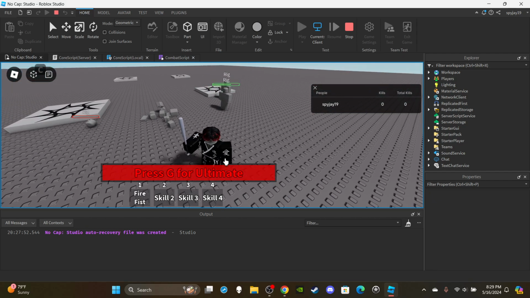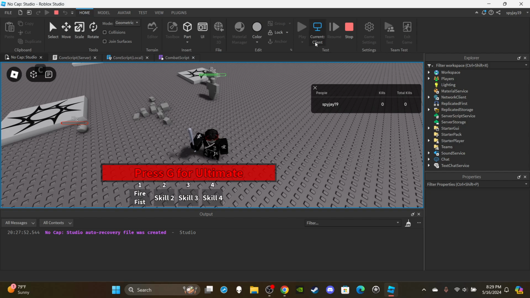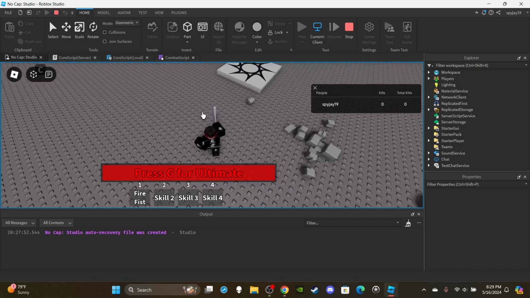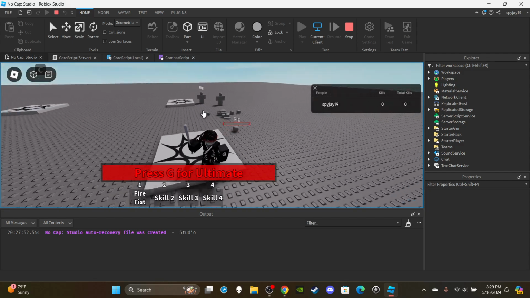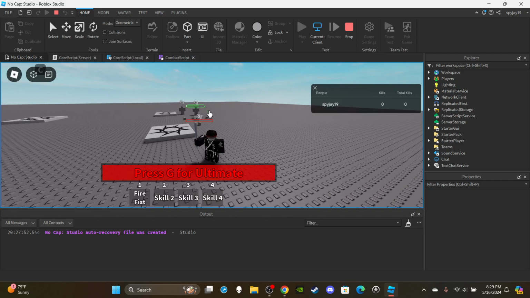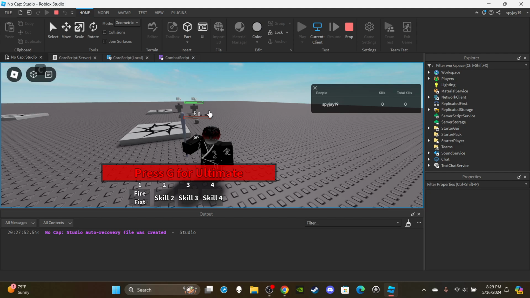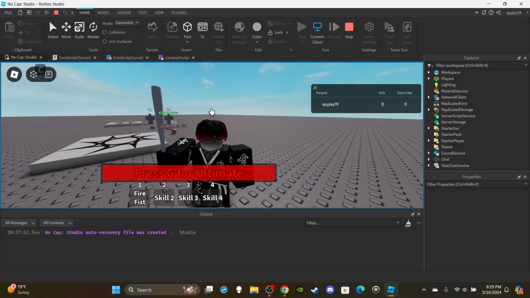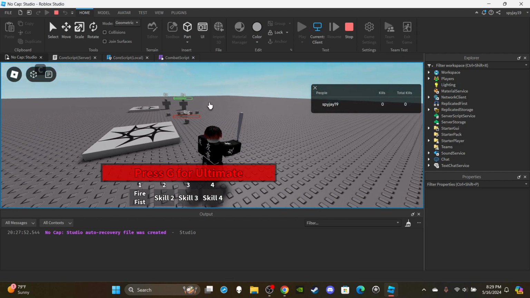Press G. Oh, I did that wrong. Sorry guys, the text color is supposed to be black. Yeah, that didn't really make sense. But anyway, it's honestly fine. So if I press G for ultimate, for some reason nothing is happening. I'm pressing G, but nothing is happening.